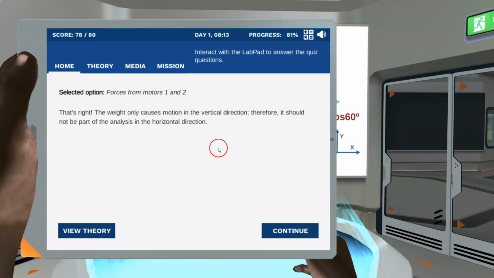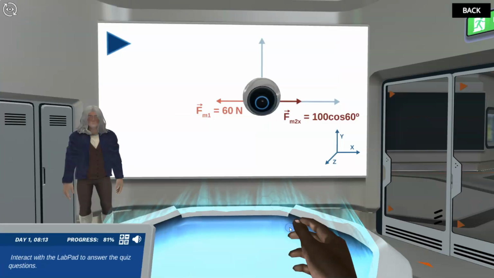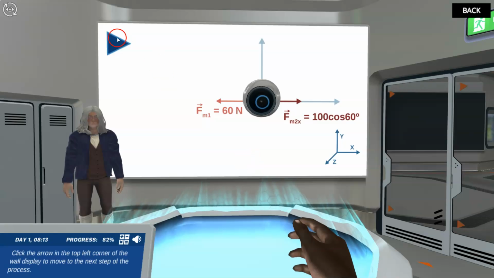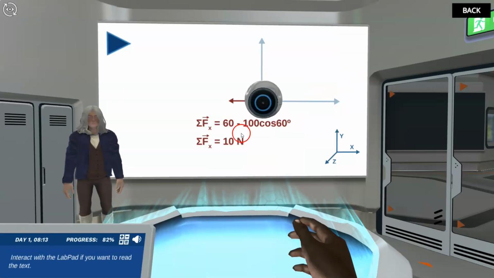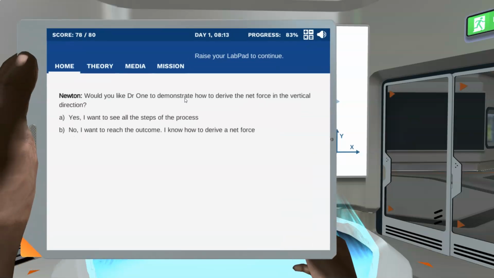That's right. The weight only causes motion in the vertical direction. Therefore, it should not be part of the analysis in the horizontal direction. As you see from the equations on the wall, 10 newtons are applied to the center of my mass in the horizontal direction pointing to the left. This is the net force on the x-axis. Would you like Dr. 1 to demonstrate how to derive the net force in the vertical direction?